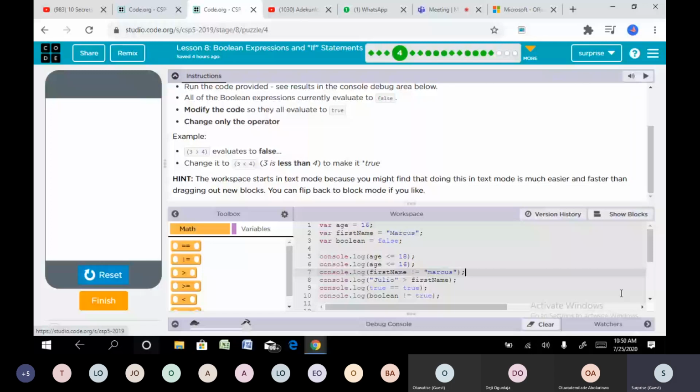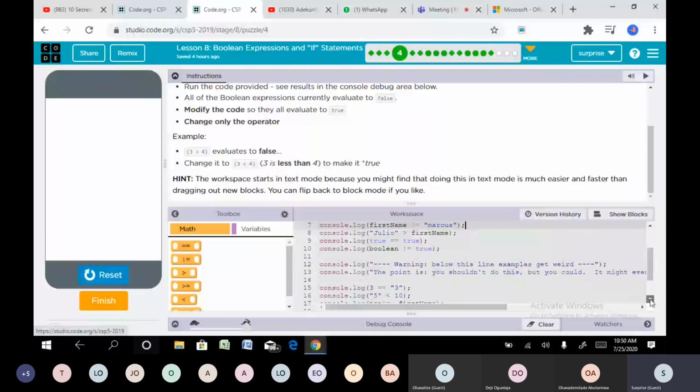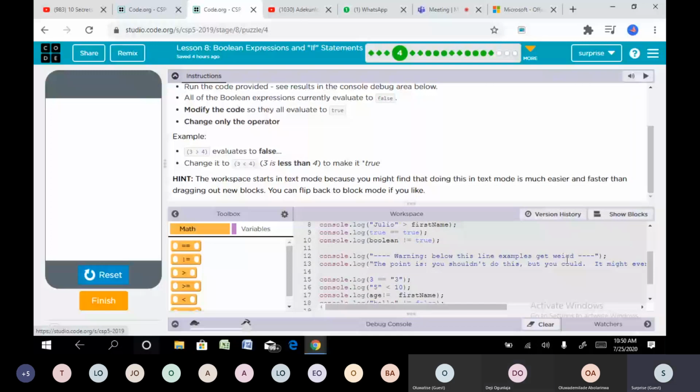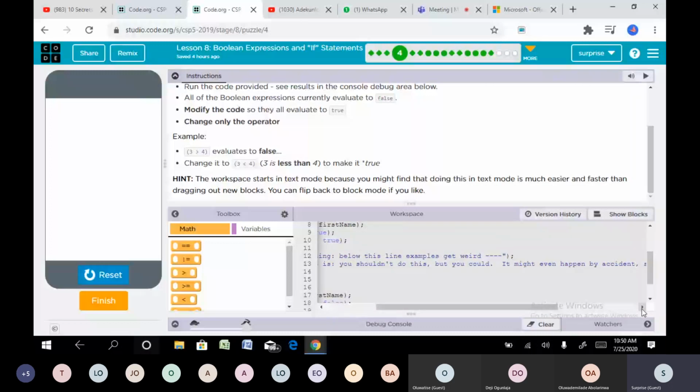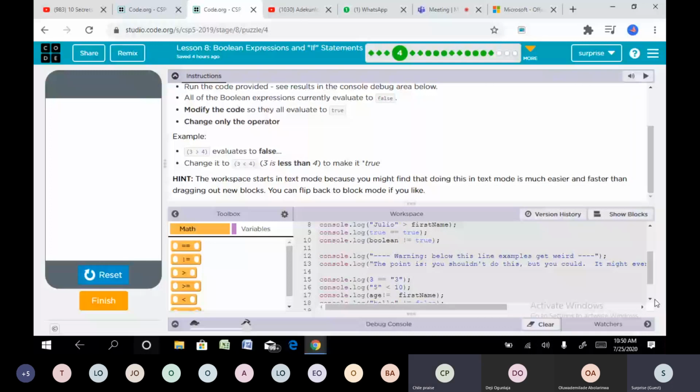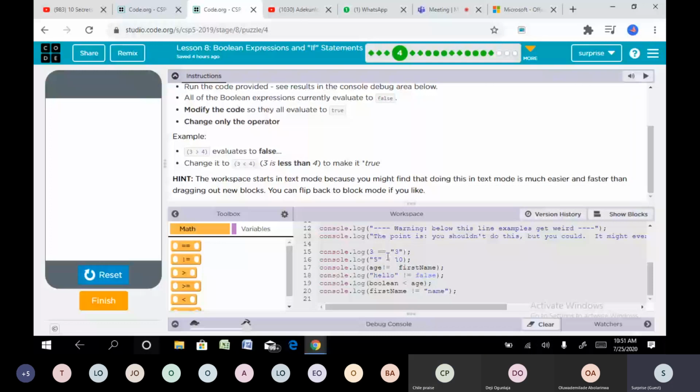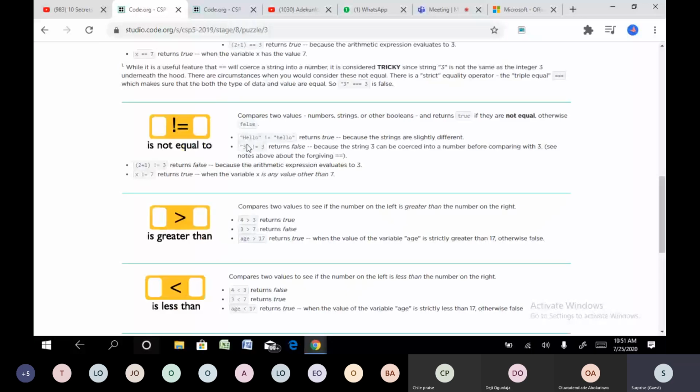Warning: below this line the examples get weird. The point is, you shouldn't do this, but you could. It might even happen by accident, so you should know what happened. So this three equals three, but it's different because it has a string. If you look at this example, it returns false, which means it's not equal, because one three has quotes and the other one does not.